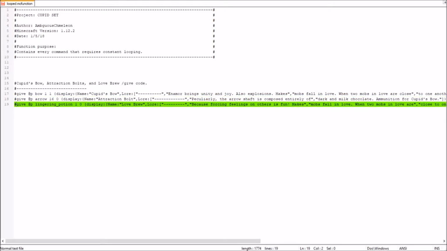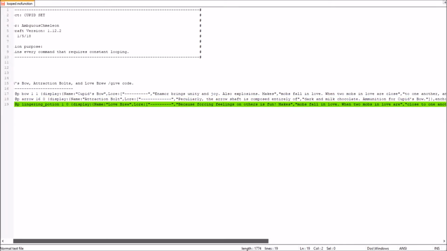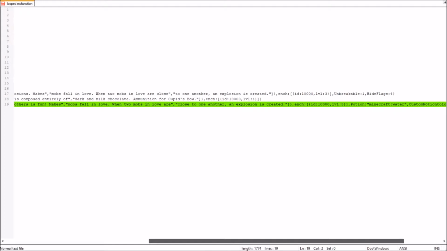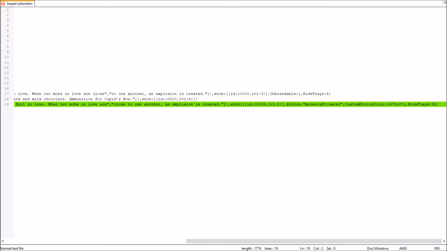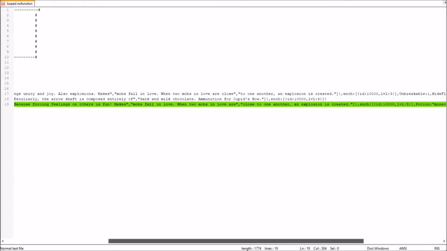And then last we've got the lingering love potion, which I'm calling the Love Brew. We've got the name, lore, enchant as usual, and its potion effect will be water, meaning the potion will have no effect in terms of Minecraft's library of effects, like strength or swiftness for example. And having the potion effect set to water will allow us to give the potion the exact custom color we want, which you can see here in custom potion color by this numerical value. And I've decided to go with a pink color since it's obviously very Valentine's-y.